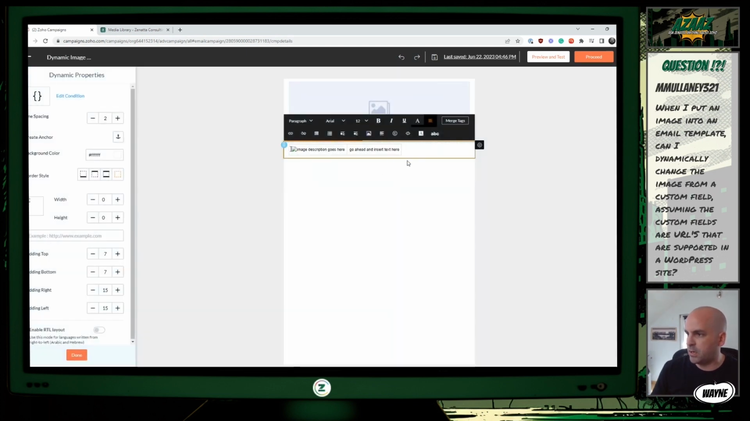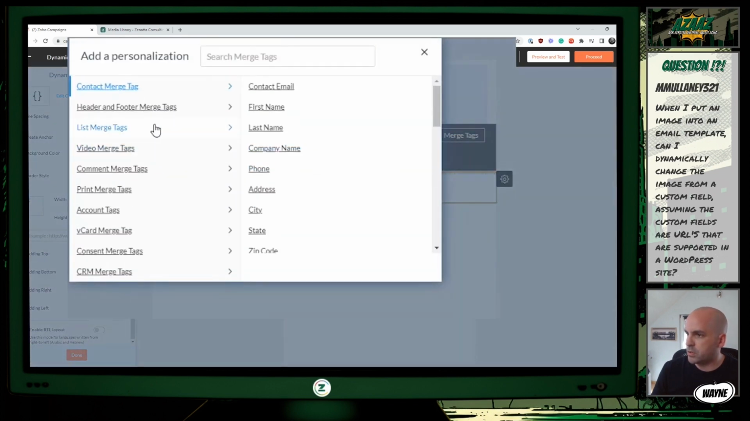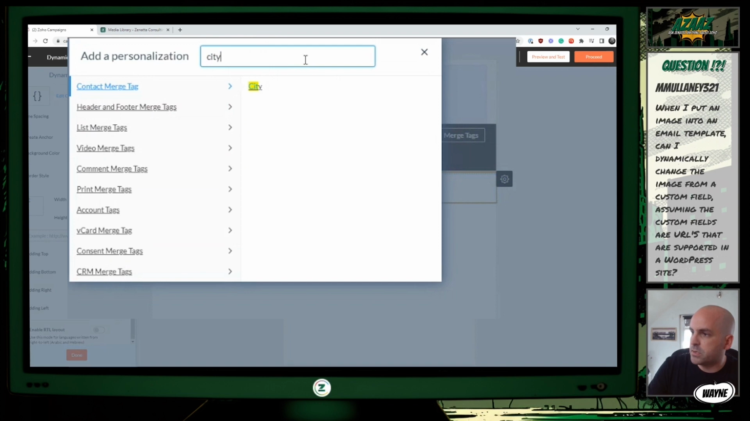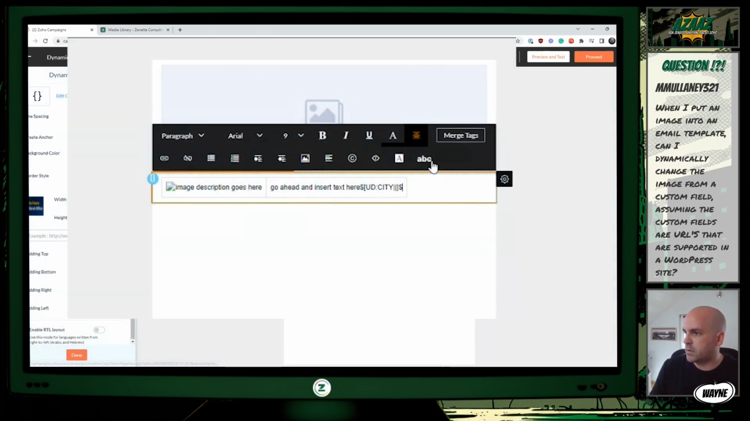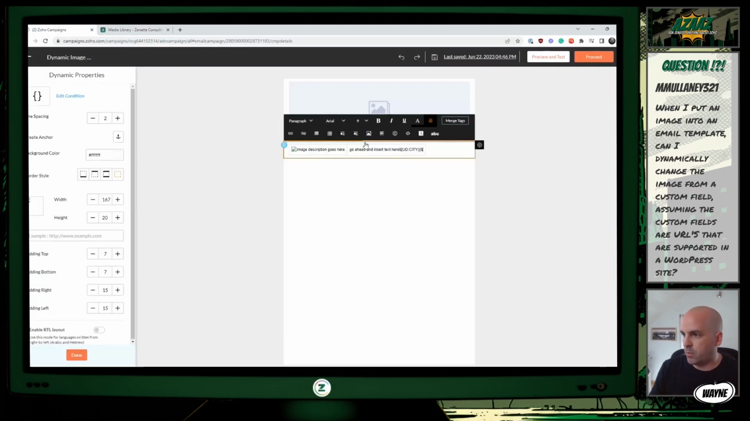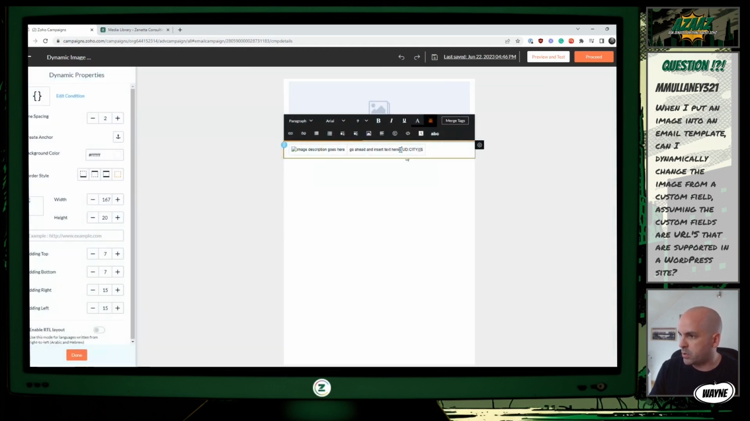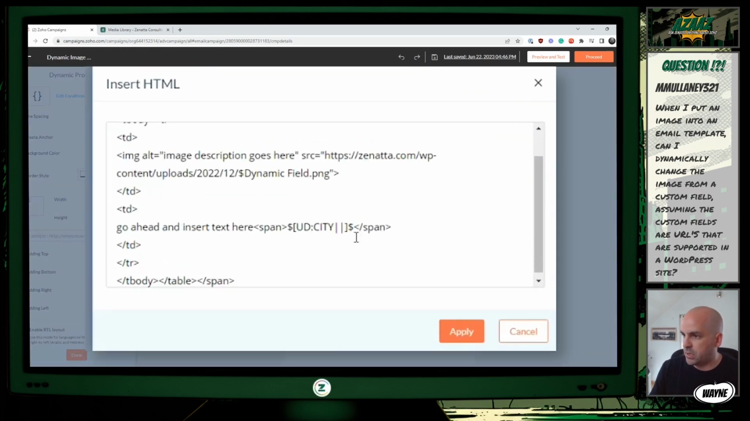So if I did this right, you should have a table. Text here, image is broken. So now what we can do is, let's use a merge tag, and we'll use city for this example. So I went ahead and made the city I live in as Wayne. So I live in the Wayne, just to kind of show you how this will work. So we'll go ahead and copy this merge tag here, and we'll go back into our HTML.